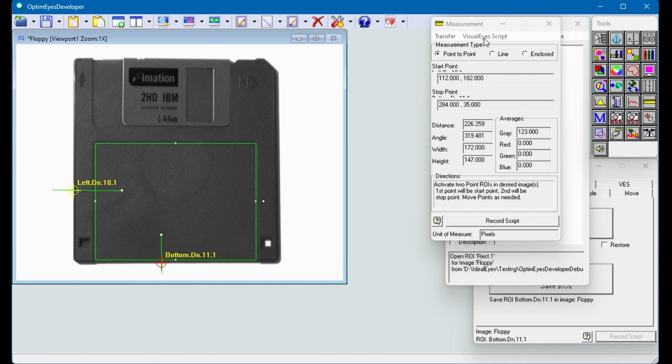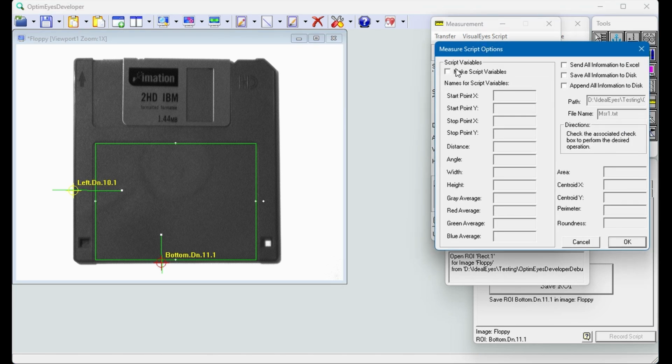To save them in script variables, I'll open the Options dialog, check Make Script Variables, and for Start Point X, enter Left, and Stop Point Y, enter Bottom. These are the names of the script variables that I'll create.